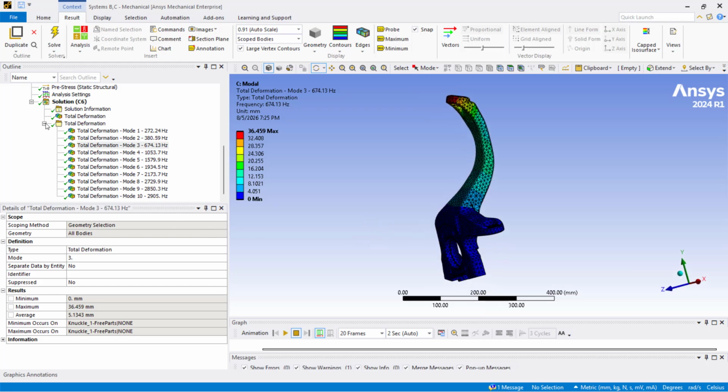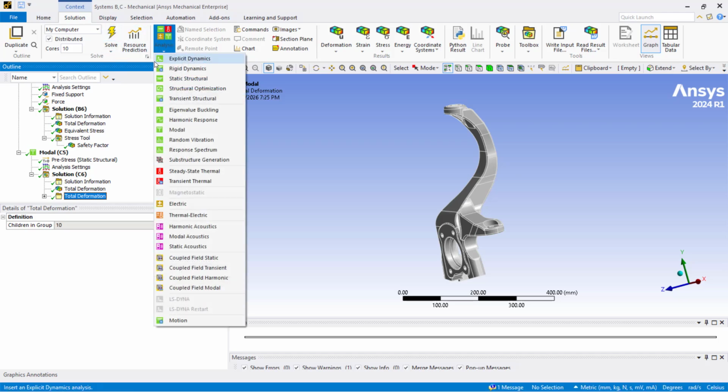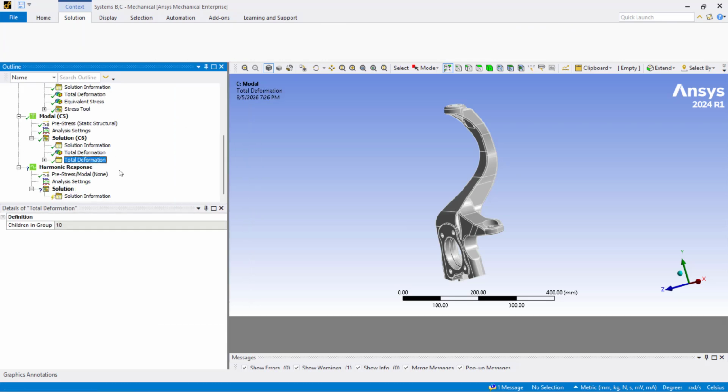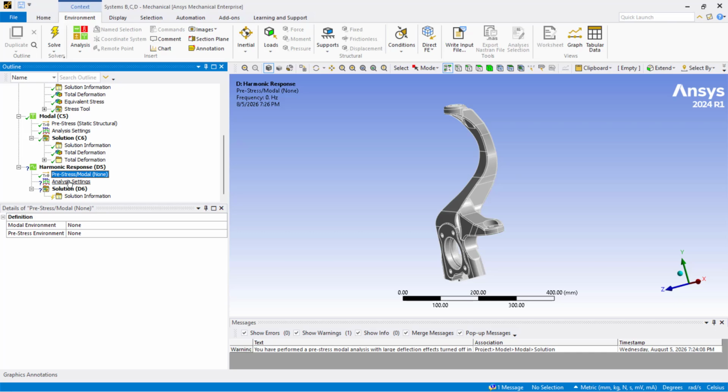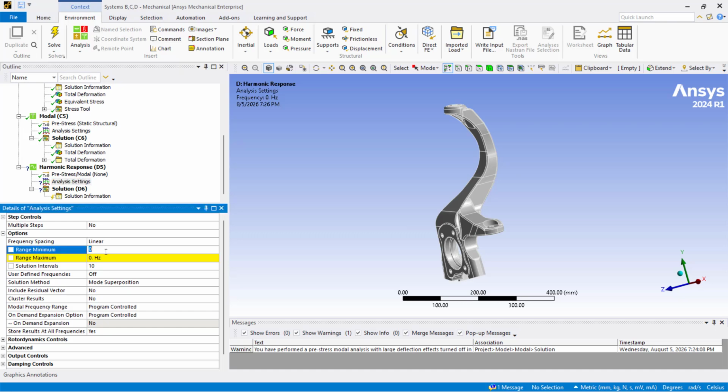674.13, right? Okay, so what next? Once you run the modal analysis to do the harmonic analysis, what should you do? I have to note down the frequency and then run the harmonic analysis by dragging down the harmonic response. What are the settings? Then I have to input the frequency range in analysis settings, minimum and maximum. What is the value here?